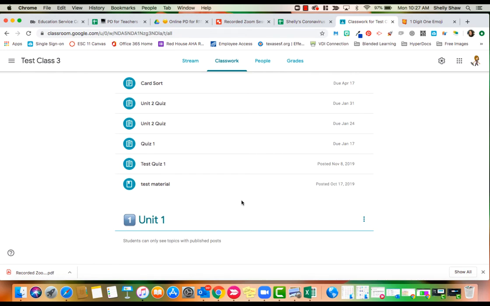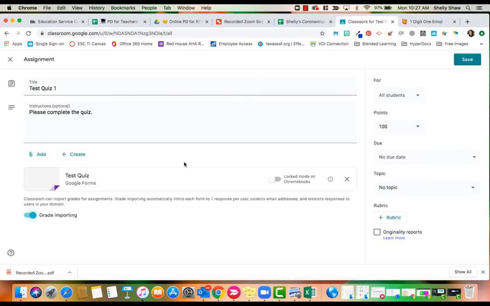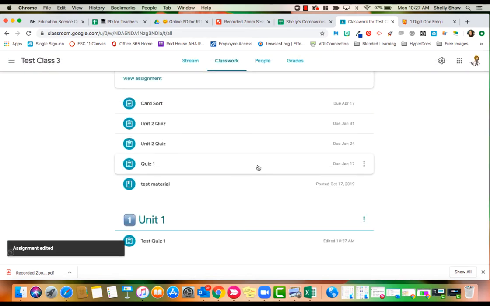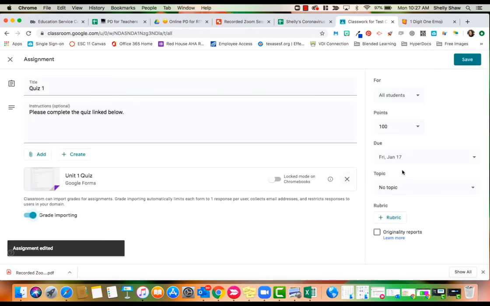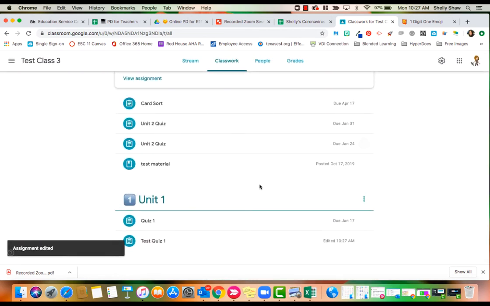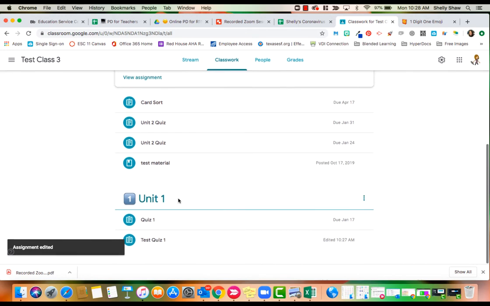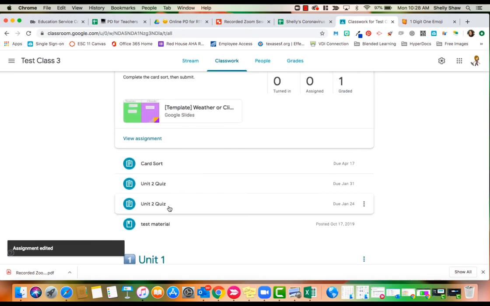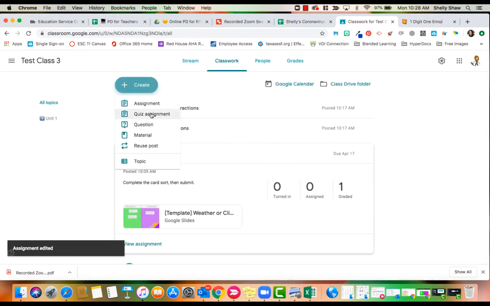So now what I can do is go in here and edit an item. And over here where it says topic, I can add it to the topic and save. So as you can see, this would be a lot easier to do if you had the topic created and then you could just assign it to the topic when you create it. But I can easily just go back and add these after the fact. So now I got those two under there. Now I'm gonna create a Unit 2 topic.